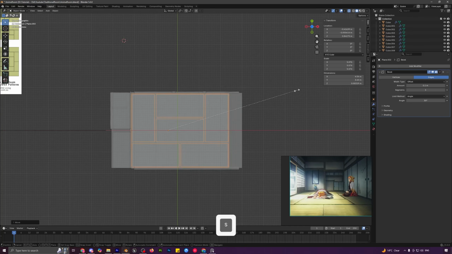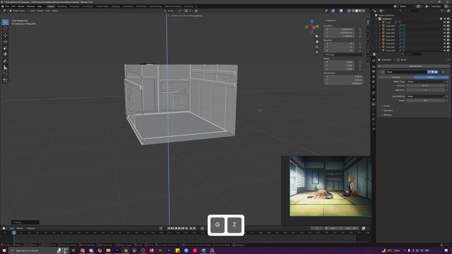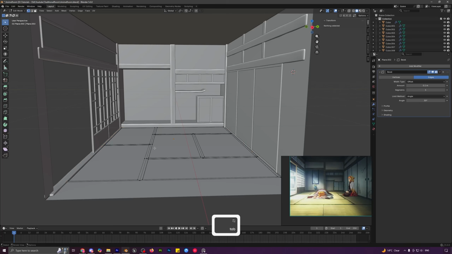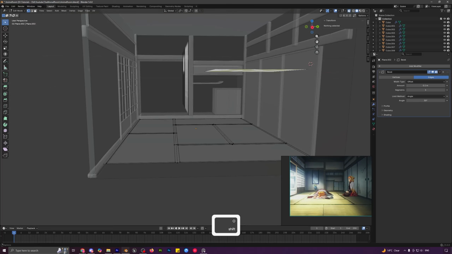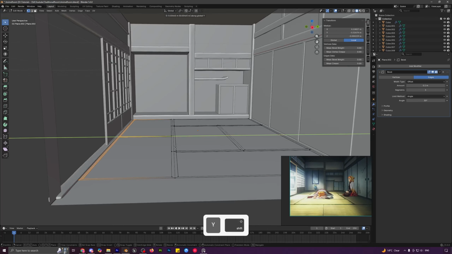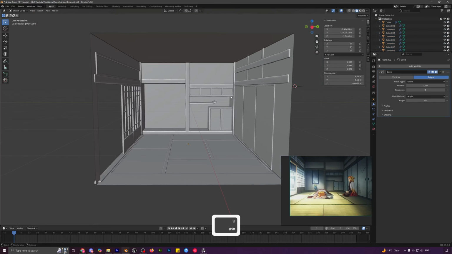So something like this, I think the size is fine. Press G then Z and move it down right over here, just like that. Now we can quickly go into edit mode, enable X-ray, and select all of these vertices so that we can move them towards the right a little bit and fit it a bit better. And with that, I think we are pretty much done with all of the main assets of our room.